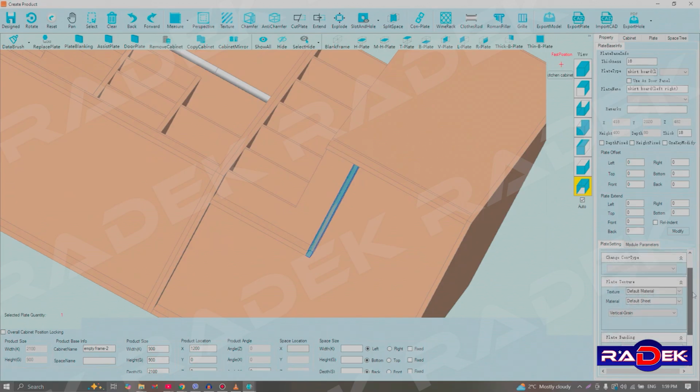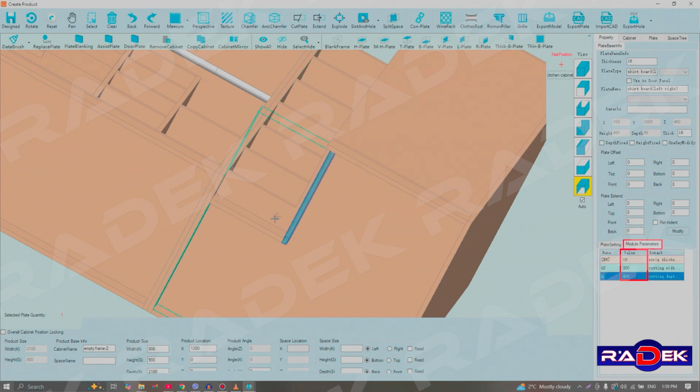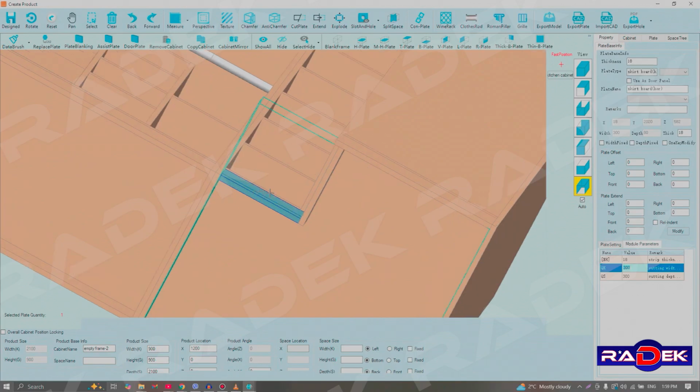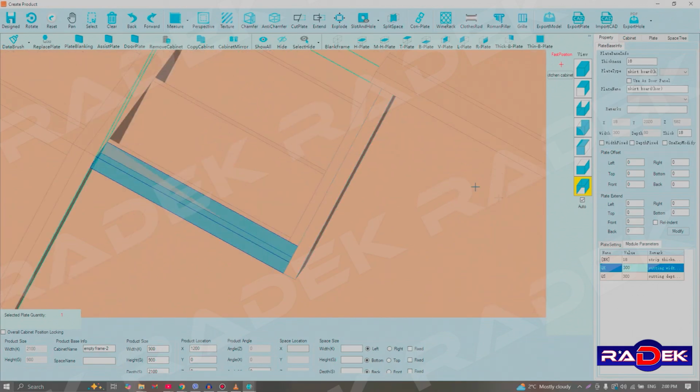At first, we can see that the dimensions don't perfectly match with the design, so I'll need to adjust them manually. We select each part of the support element individually, and in the property bar under module parameters, we modify these values. For the right piece, I'll adjust the cutting width, and for the front piece, I'll adjust the cutting depth.